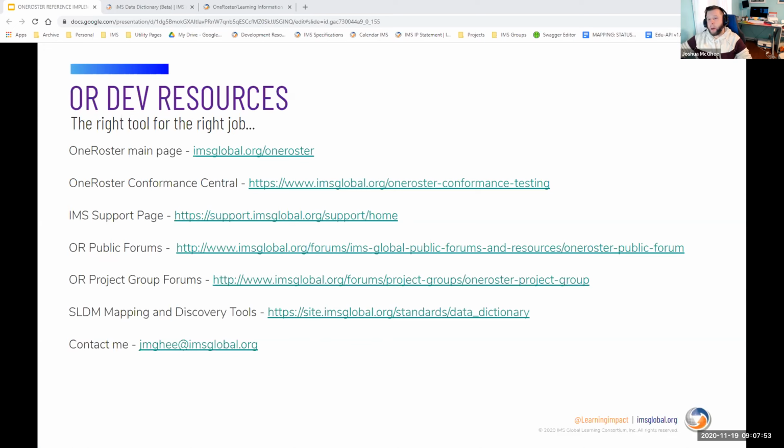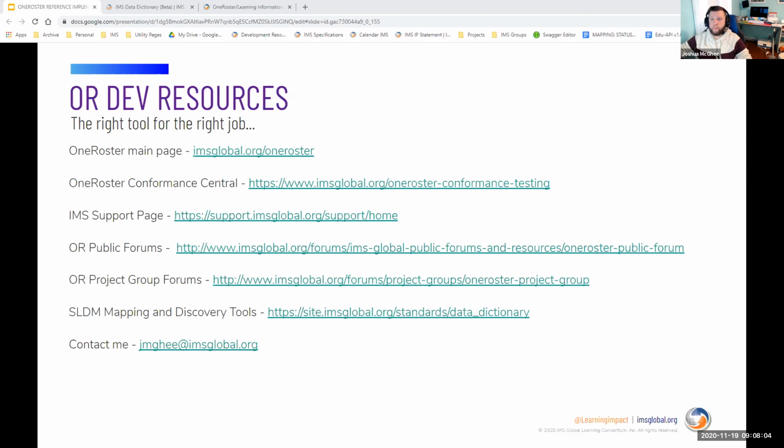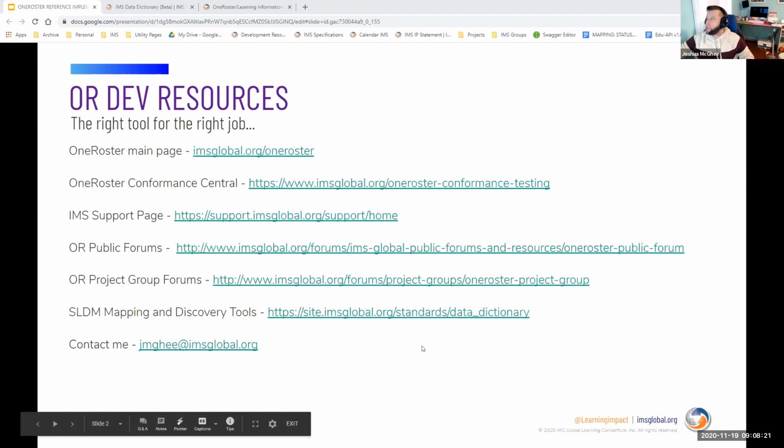So IMS is beginning to make the reference implementation work a part of our normal specification development process. Some of the newer projects that have been worked on in the last few years are starting to do it as part of their normal development cycle. For example, Edge API is beginning to work on theirs, if you've been aware of that project at all.